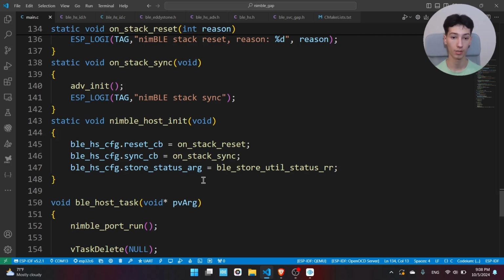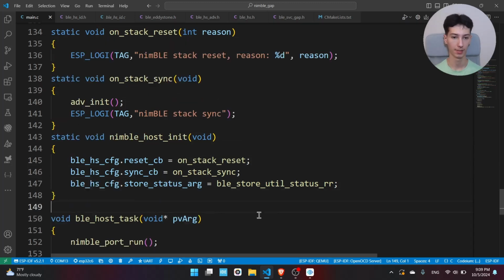So the synchronization happens when the Bluetooth controller can send and receive data, and the host has access to that controller. That's when the synchronization starts. And once the synchronization starts, we can start advertising. And this basically stores the received data inside the flash. That's basically it about the host initialization.